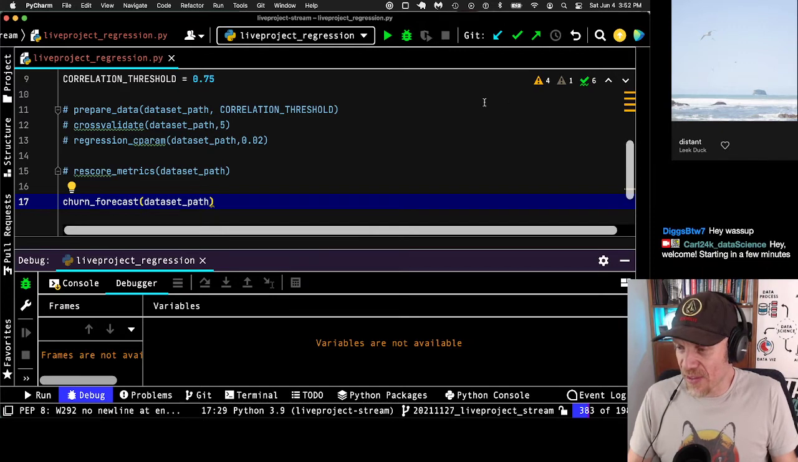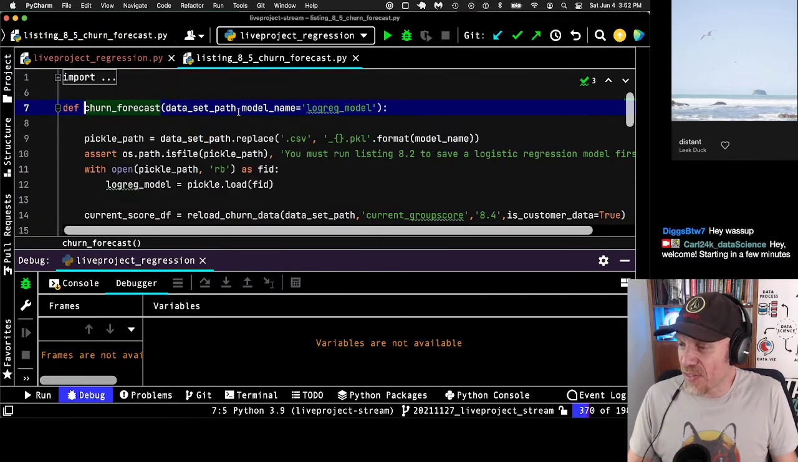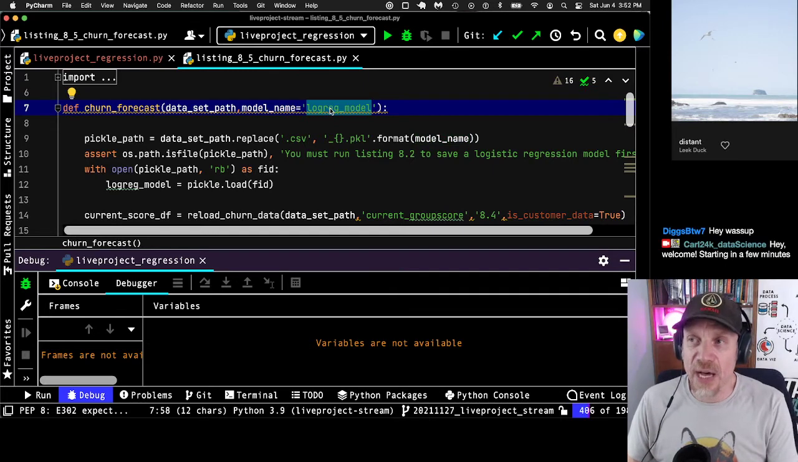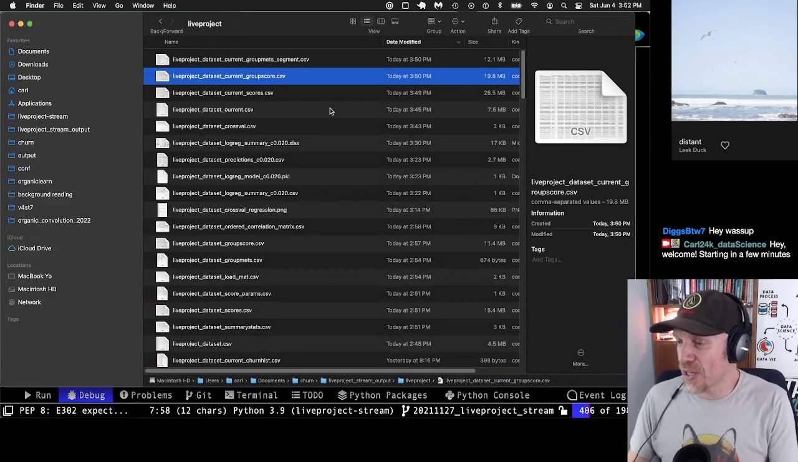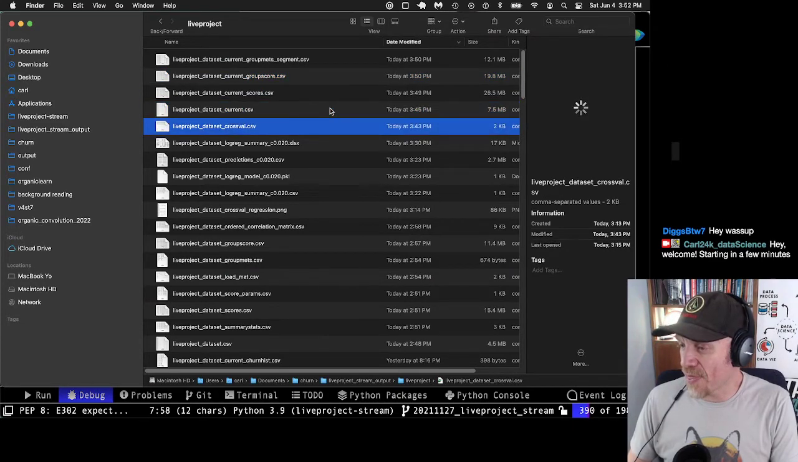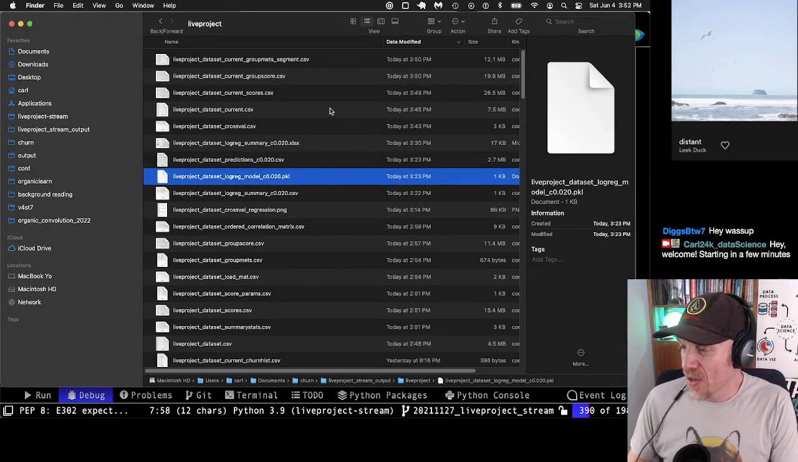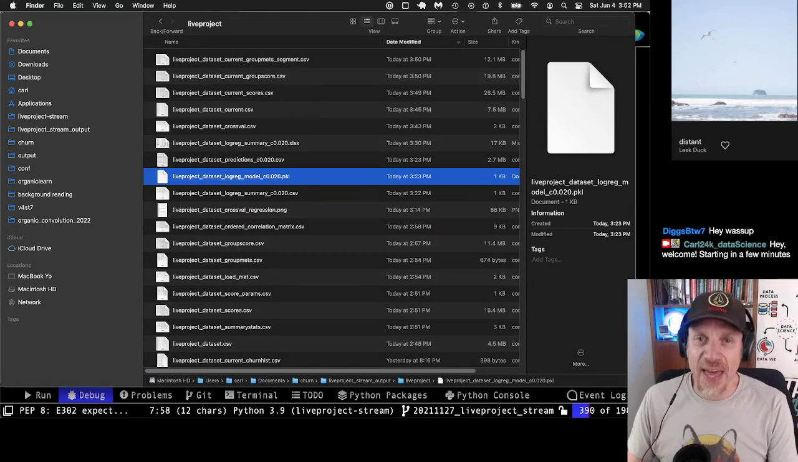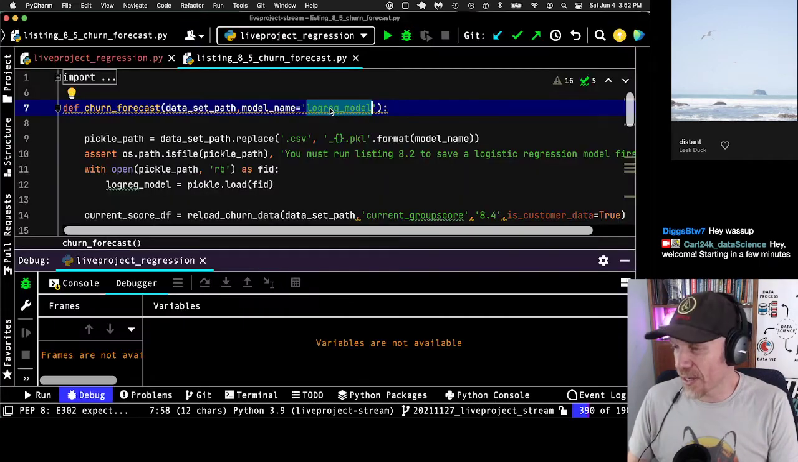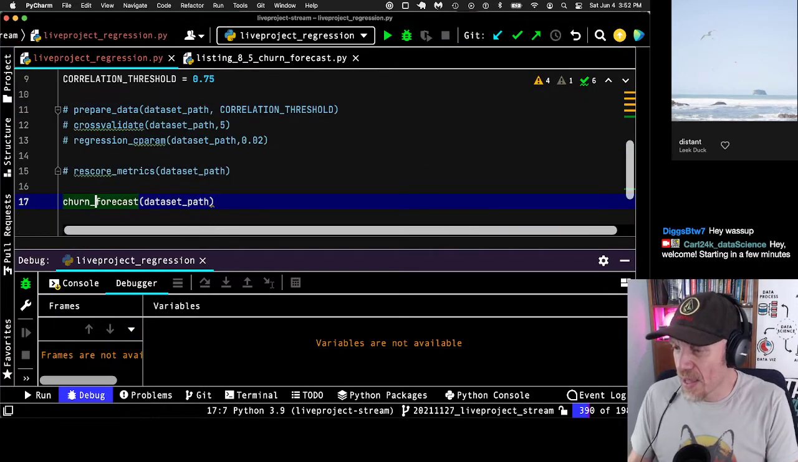So if we go into this, I have to pass it the name of my model, and the default is just log reg model. But actually, I used my own version of the log reg model that had the C parameter set. So I'm actually going to have to use this string here. I'm just going to copy that out, the log reg model string.